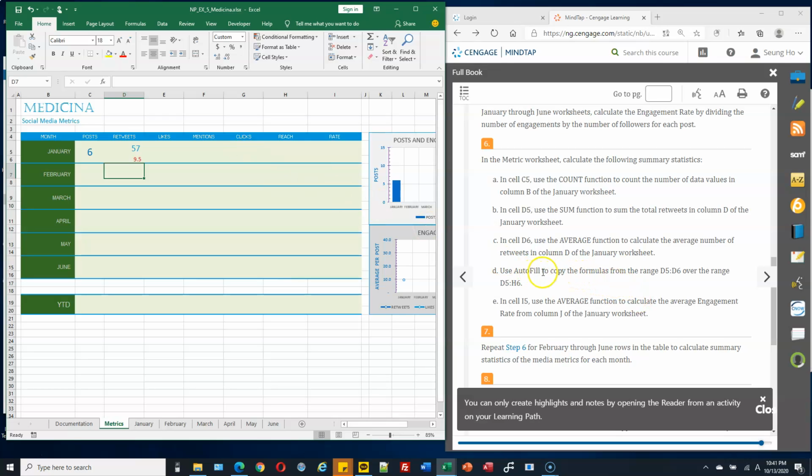Okay, and then use autofill to copy the formulas from D5 to D6 over the range D5 to H6. So D5 to D6, right? So D5 to D6, deselect this one, and then click the lower right corner, and then drag it all the way up to H6.